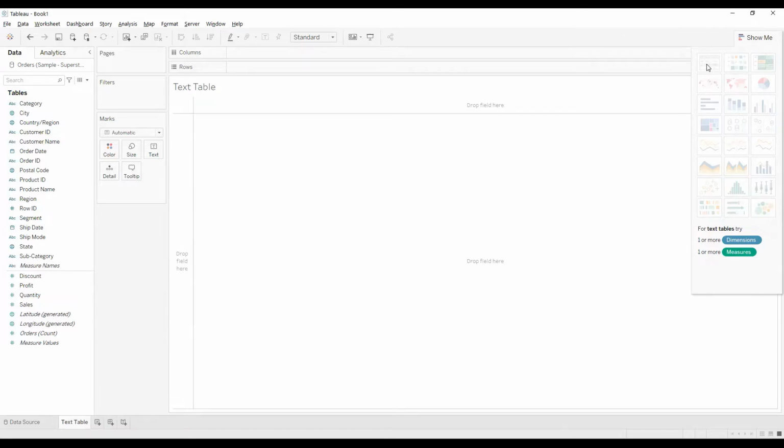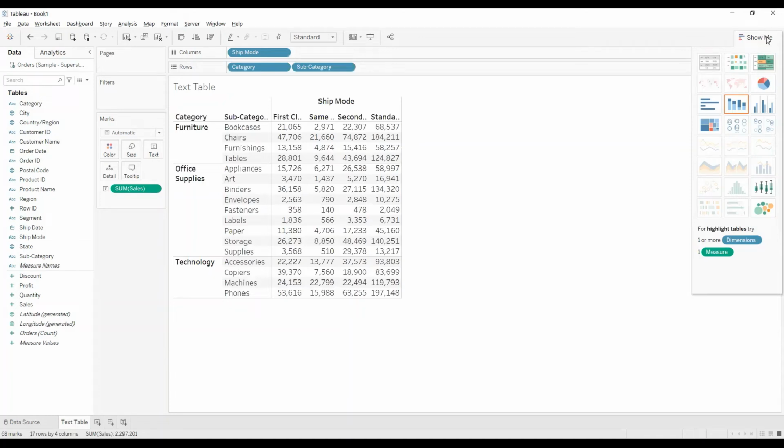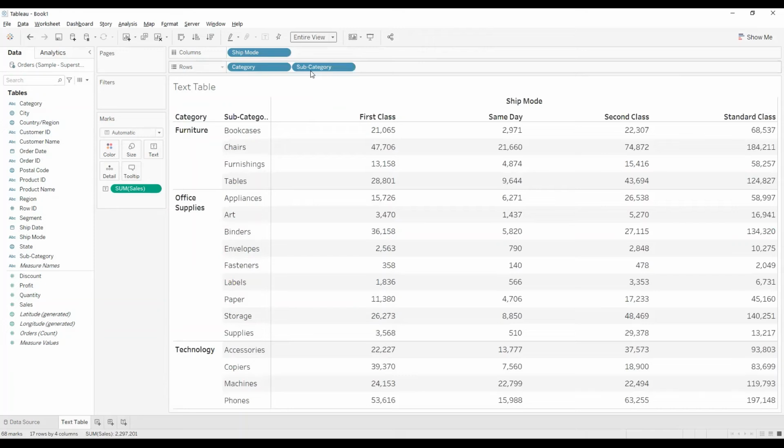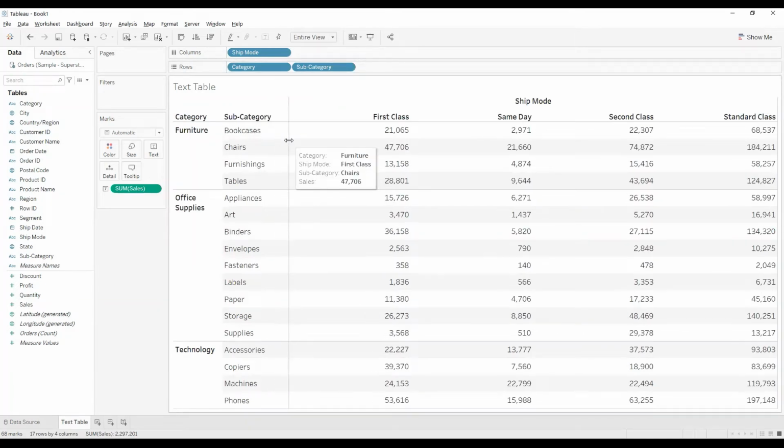To create a text table, I will use something like category, subcategory, sales, and let me take ship mode as well. I'll click on text table over here and I'll get a view something like this. I'll fit it for the entire view for a better representation. You can try creating this chart or you can pause this video to try it later.